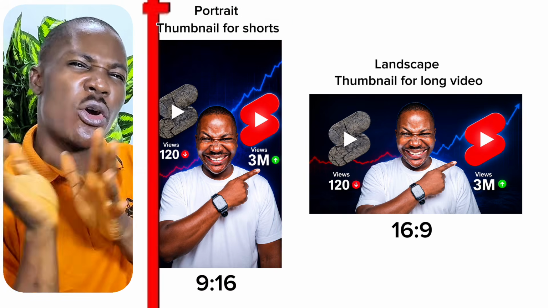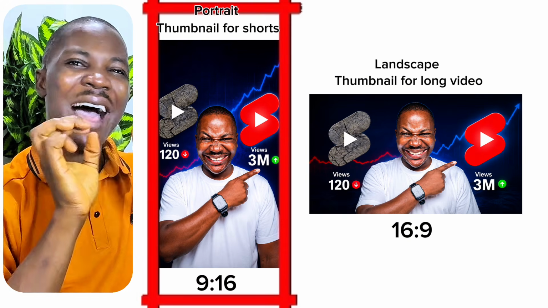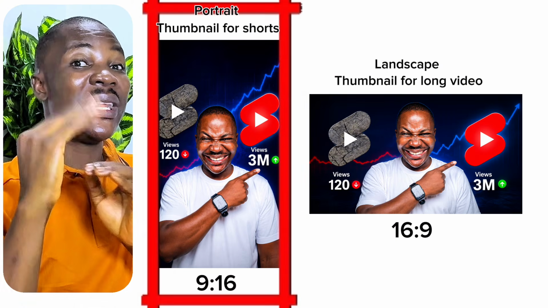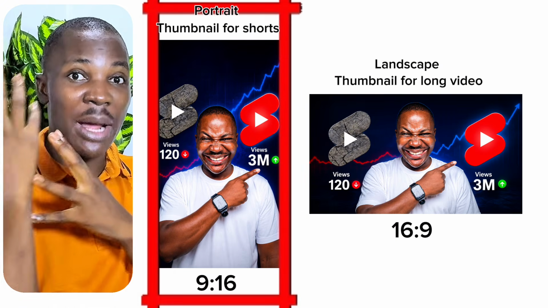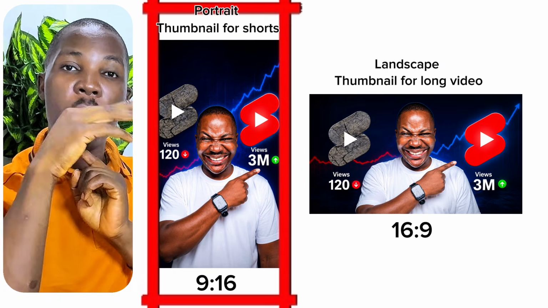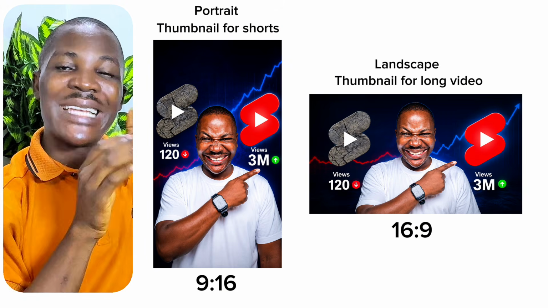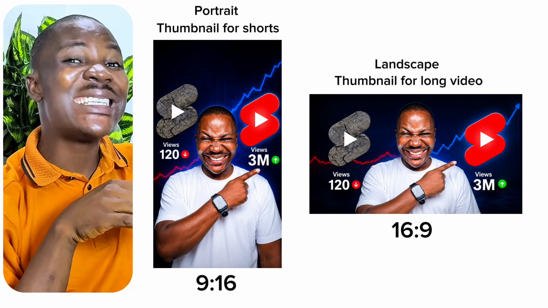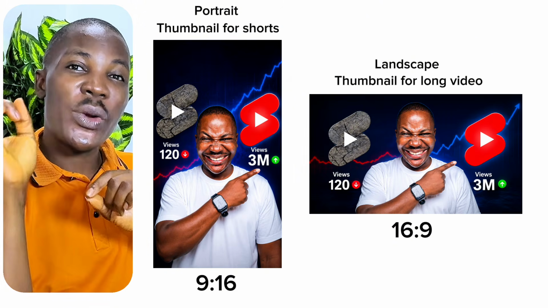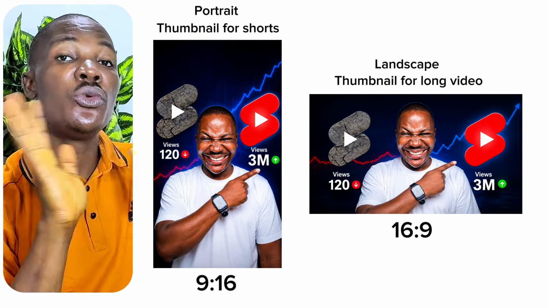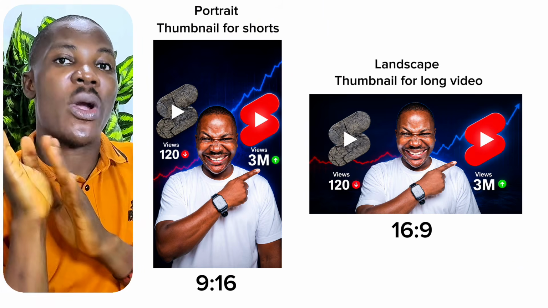I know you must have been watching other people's shorts having thumbnails as a normal 9:16, meaning portrait. You can see the difference. We have what we call landscape thumbnails and portrait thumbnails. The landscape is the one you know, which is 16:9, while the portrait is the one you might not know or have not seen before, or you don't even know that it exists, which is the 9:16.